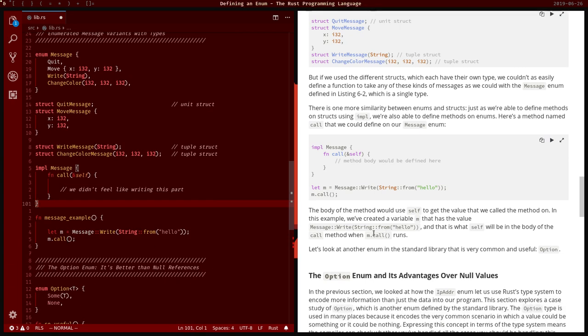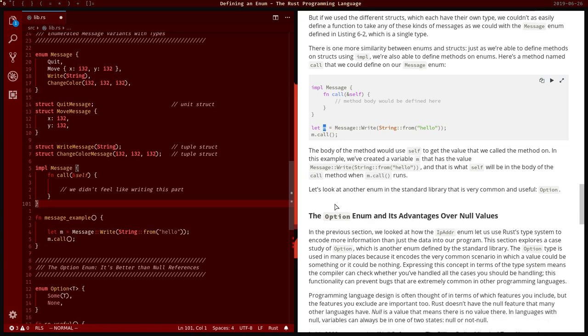Sir, yes, sir. The body of the method would use self to get the value that we called the method on. In this example, we've created a variable m that has the value message write string from hello. And that is what self will be in the body of the call method when m.call runs. Okay, so it's an implementation. Got it. It's a method. Yes, it's an implemented method. Let's look at another enum in the standard library that is very common and useful, option.